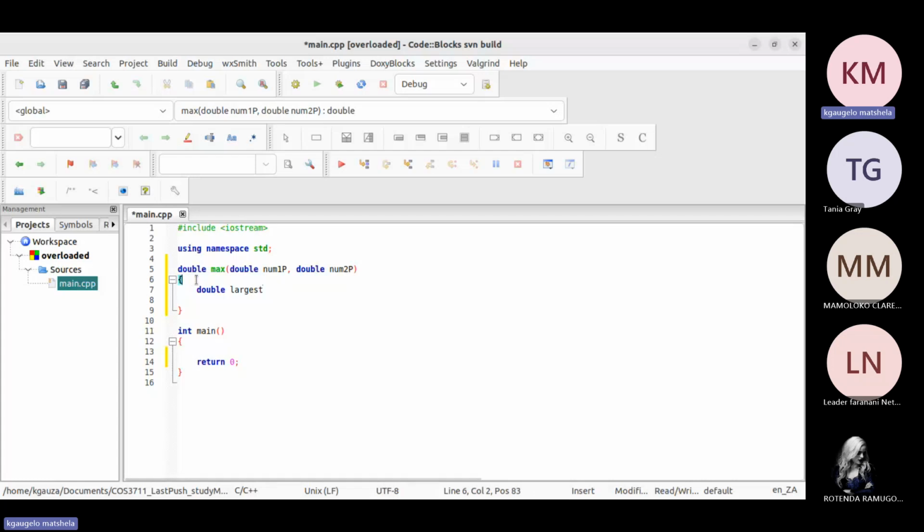So here I assume that num1 is the largest, right? So here I just assume that num1 is the largest. When I assume that num1 is the largest, it means I'm going to assign largest to num1 there, right?